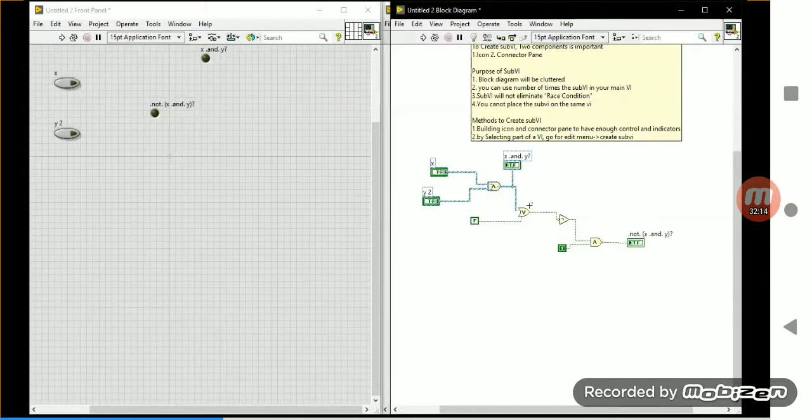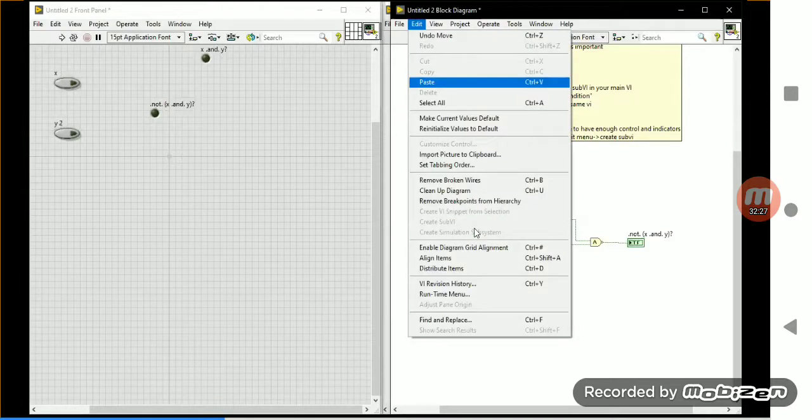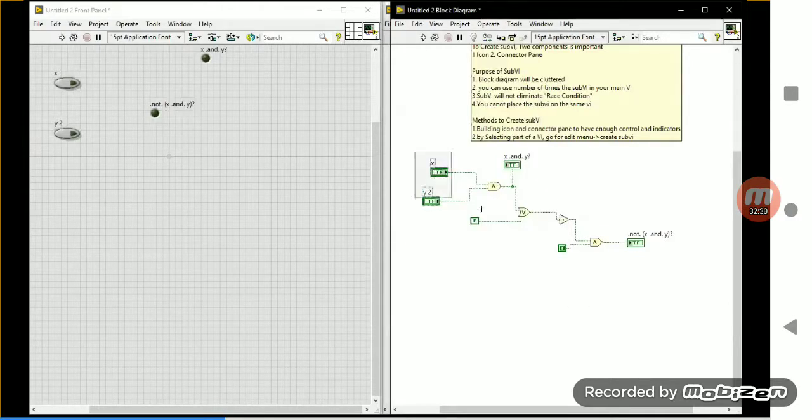Before that, when we selected it, it was included in the VI itself and wasn't visible. We'll see. After selecting only part of it, the constant will come out of the sub VI. Edit. Sorry, I didn't select that.